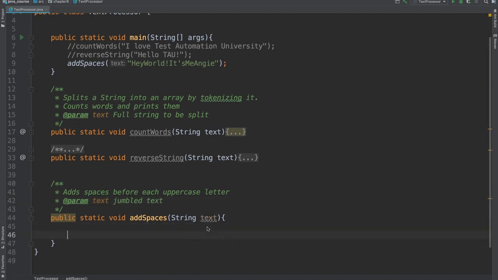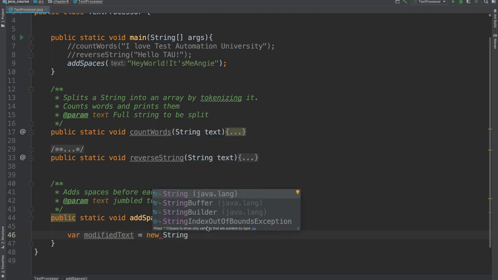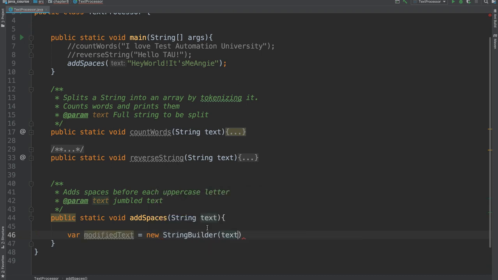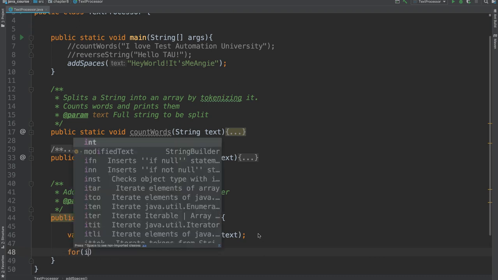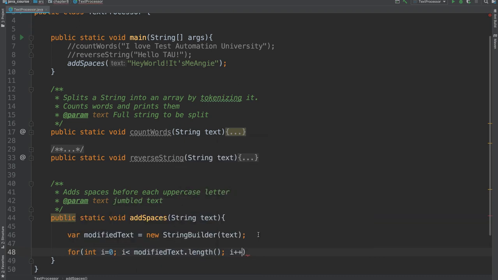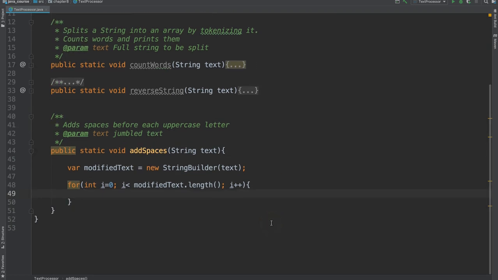So I'm going to create a new instantiation of the StringBuilder, modifiedText, and we'll instantiate this to new StringBuilder, and this takes the text. Now let's loop through this. So what we want to do now is, as we're looking at each character of this string, determine if it is an uppercase. If it is an uppercase, then we need to insert a space into this string. And as I said, strings are immutable, so we wouldn't be able to do this with just this regular String object of text. That's why we needed to use this StringBuilder, which will allow us to modify a string.